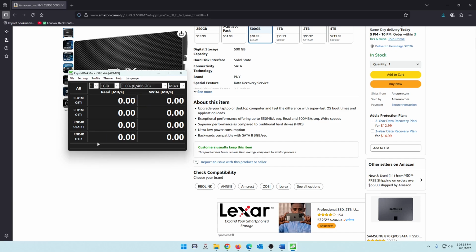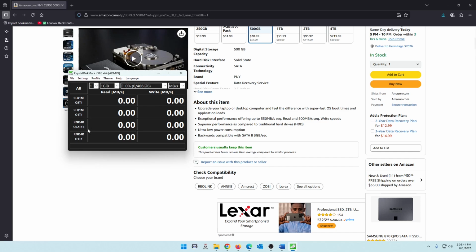So with that being said, once we have this set, we're going to test to see if we're getting these speeds here. And so we're putting it to the test. And so once you set everything, we're going to click All. And it will start doing its thing, reading and writing.